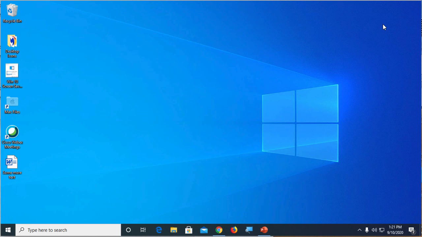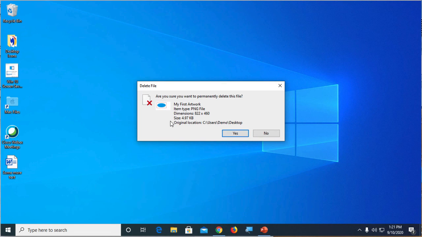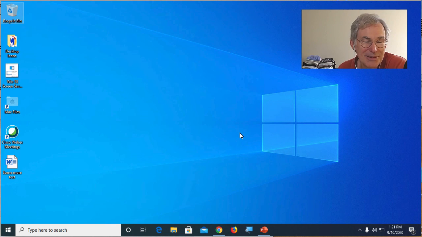And now I say, well, you know what? I want to save some space on my hard drive. I want to get rid of everything that's in the recycle bin. So what I'll do is just right-click the recycle bin and choose Empty Recycle Bin. And there's one document in there, so it says, are you sure you want to do that? And I go, yes. Okay, good. And now the recycle bin's empty.